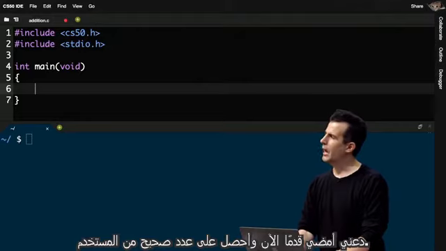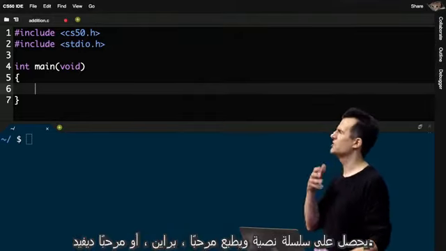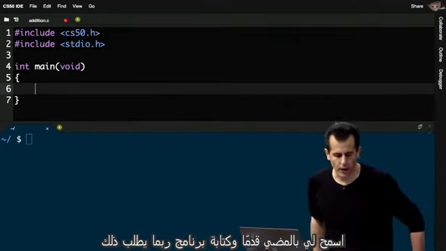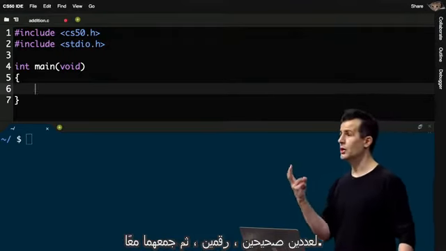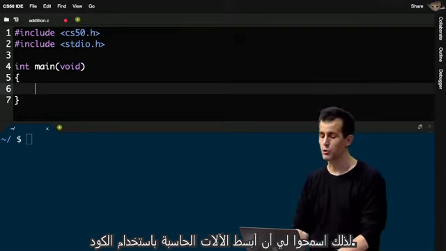Let me go ahead now and get an integer from the user. Suppose my goal now is not to write a program that gets a string of text and prints out hello Brian or hello David. Let me go ahead and write a program that maybe asks for two integers, two numbers, and then just adds them together. So let me make the simplest of calculators using code.